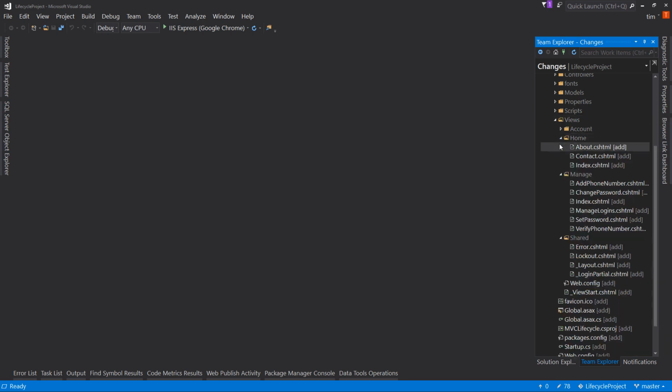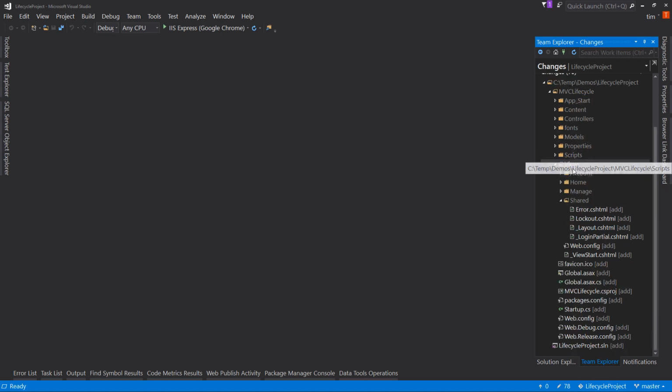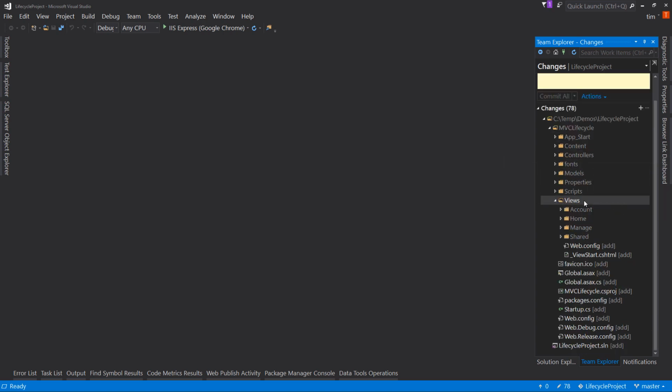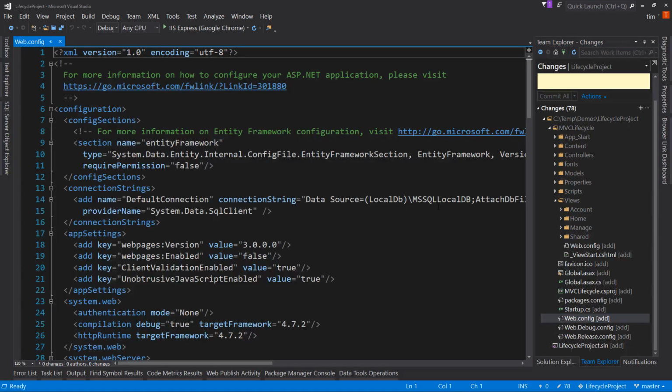Our views, we can just expect that all those views should go in. And now we're going to come back to web config in just a minute. We have view start, we have our favorite icon or fave icon, and then we have another web config right here, and our two transforms, debug and release. So if you look at one file from this view, the changes view inside Team Explorer, if there's a comparison, it's going to give you that comparison. In this case, there is no comparison because it's a brand new file.